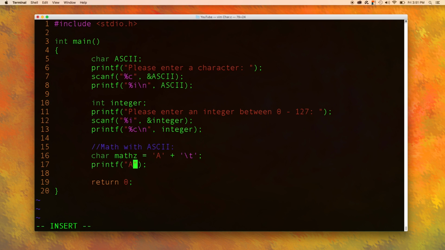So we could say A, which has the value 65, plus the tab character, which actually is the ASCII value 11. And this is where we render it, %c. And then to keep the formula consistent, we're going to put the character followed by the integer value. So in parentheses, we're going to render the same variable as an integer. And then we will put a new line.